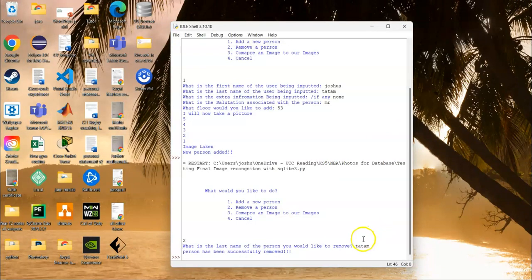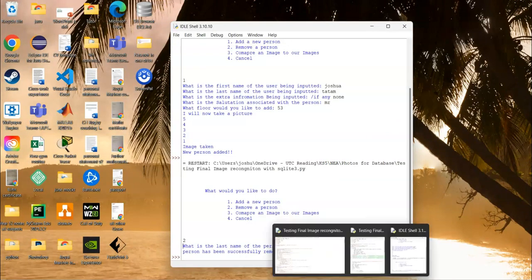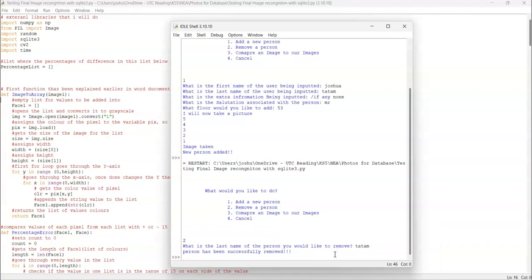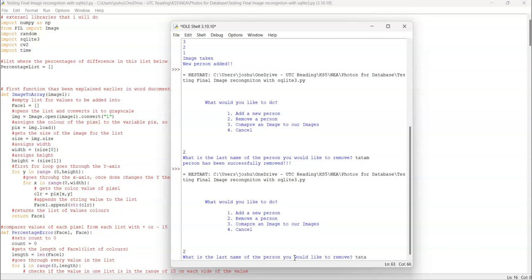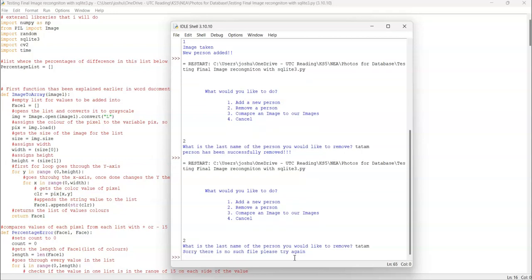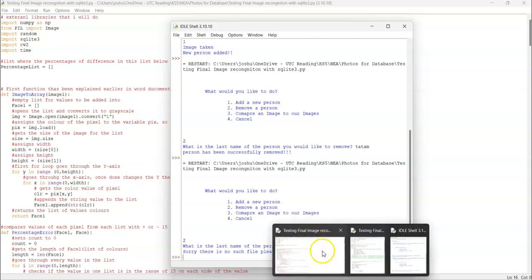So now we'll check to see if we input the same thing and try to remove Tatum again, even though there is no one in the database called Tatum, if the code still runs. As you can see, it stops the code and says there's no such file, please try again. So if we run the code again.